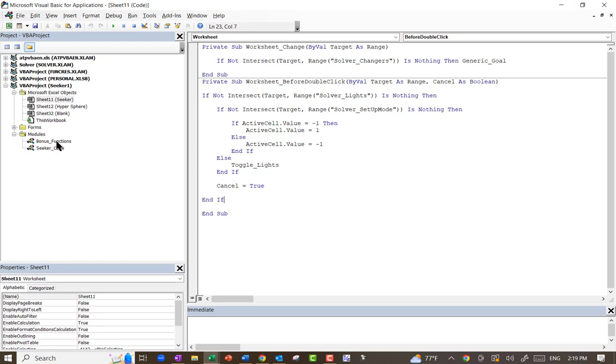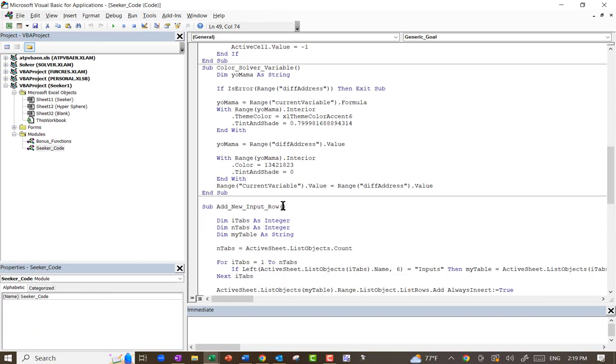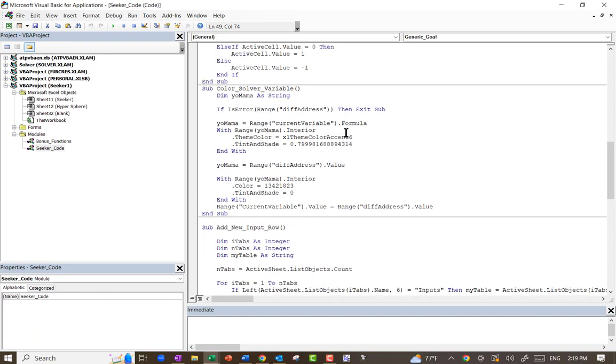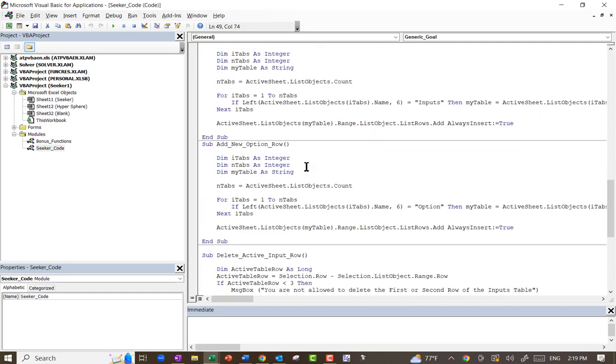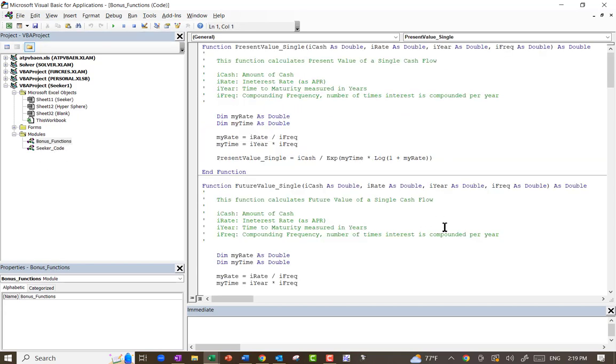Coloring solver variable. I didn't even write this. There is something called recording a macro in Excel. You take certain actions, you record it. It basically generates the code. Every once in a while, you have to change a few things here and there, and that's it. Adding new input row, new option row, copy active sheet after itself. Those are the codes. I have some bonus functions which are going to be useful for my Finance 301 class.